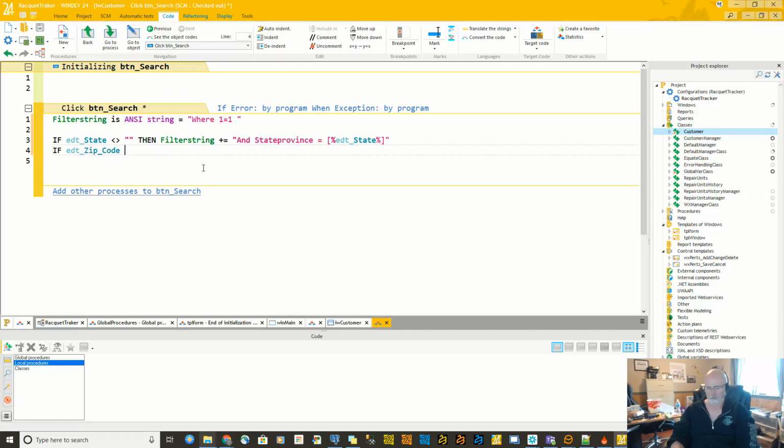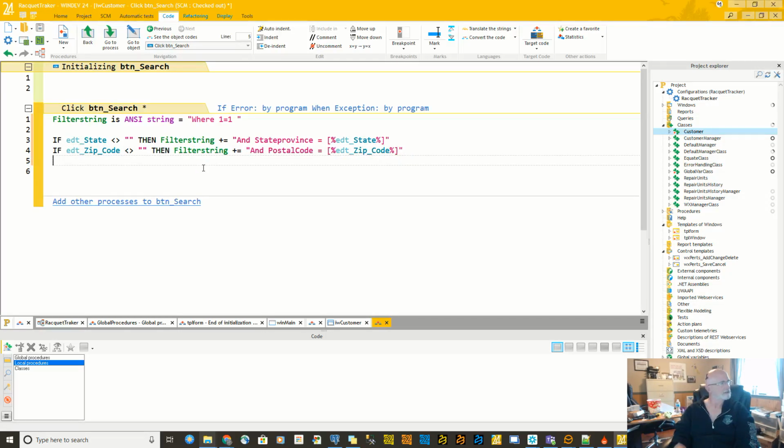So if EDT zip code is not equal, then filter string plus equal postal code equals. Okay. Now let's go to the next one.